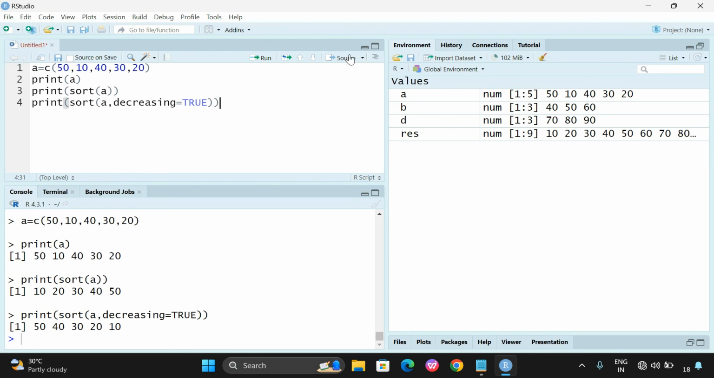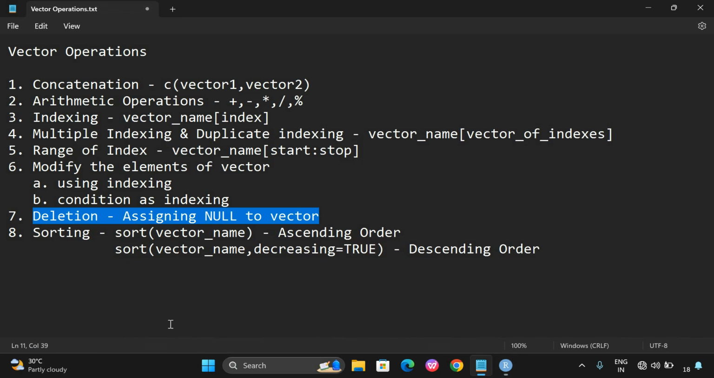Now you can observe the elements are in descending order. By using this simple parameter decreasing and just giving the value TRUE, all the elements will automatically be sorted in descending order. So these are the different operations that we can perform on vectors in R programming.